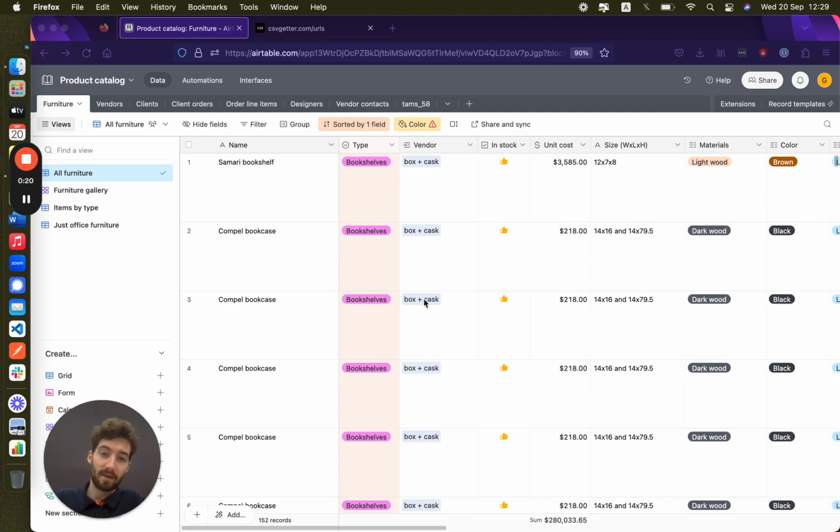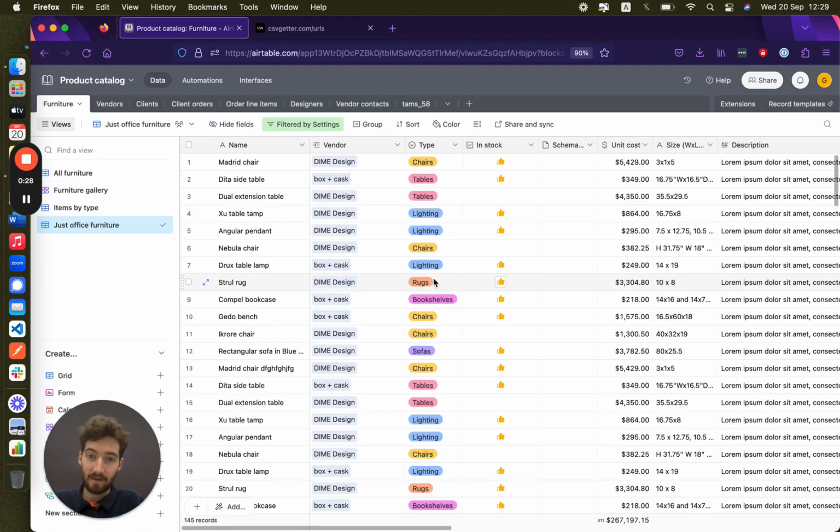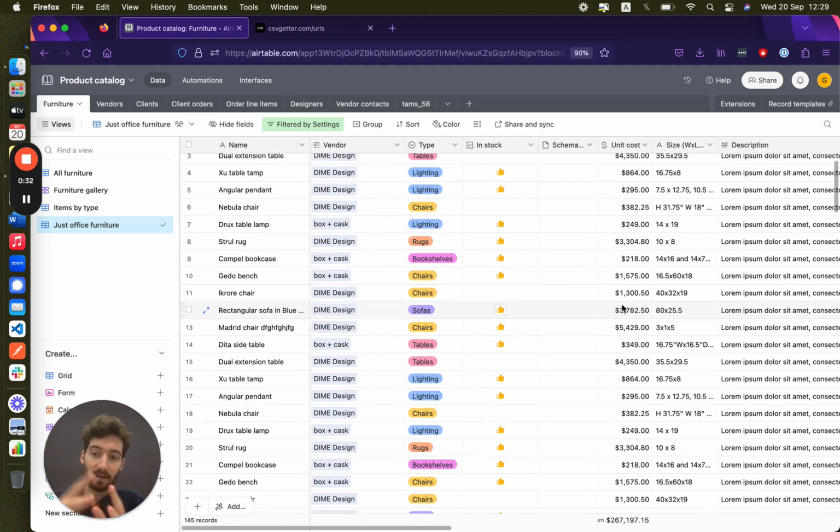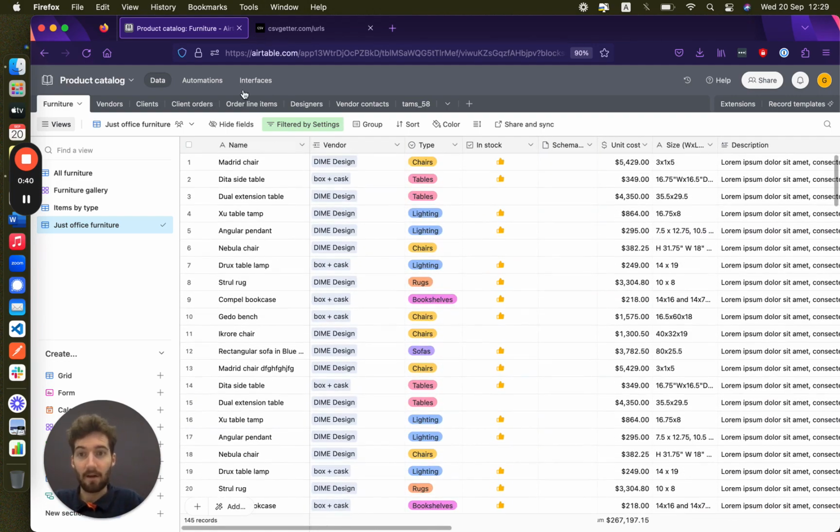So this is my base. It's got some products here. Let's say I want to create a view where we're filtered down to just office furniture. I've got the view here. I want this to be available as a bulk CSV download for, let's say, an external client who doesn't use Airtable. I want that to be available in my interface. This is how I go about it.